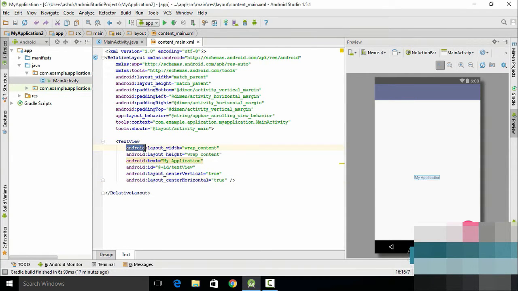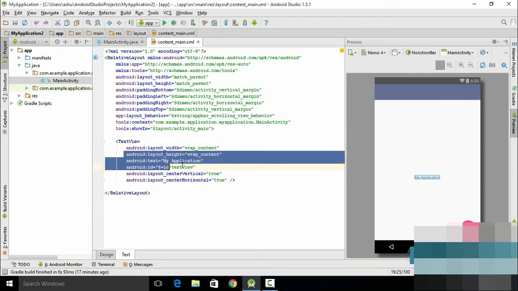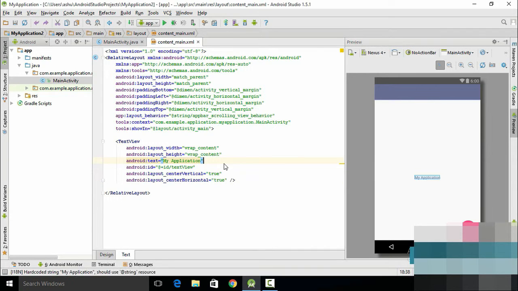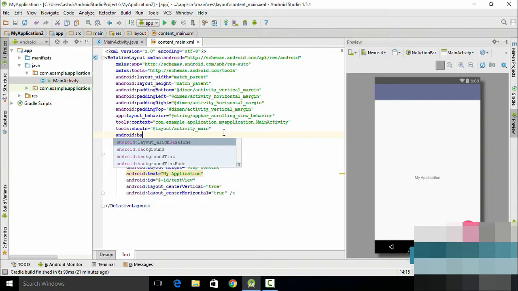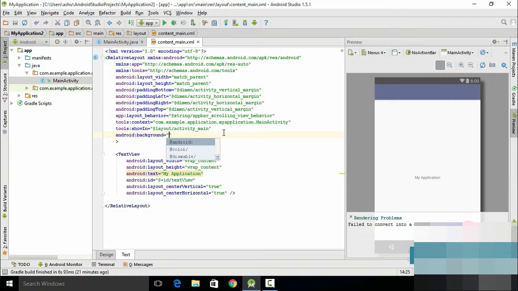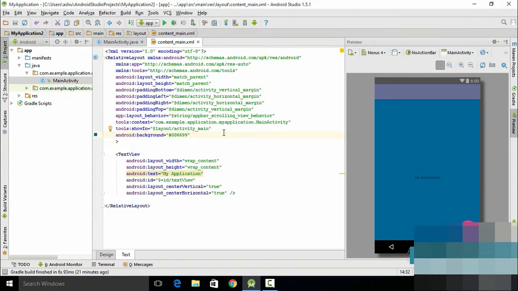For example, this thing right here is used in order to define the width of the layout, and there are certain other properties which are specified in order to define our text view. So let's say we want to change the background of this activity by using XML. We simply go onto this XML file, and we type the code as android, then a colon, then background, and in the color we specify the color which we want. In this case, let's say we have the color as hash 006699, and it is going to change the color for us.